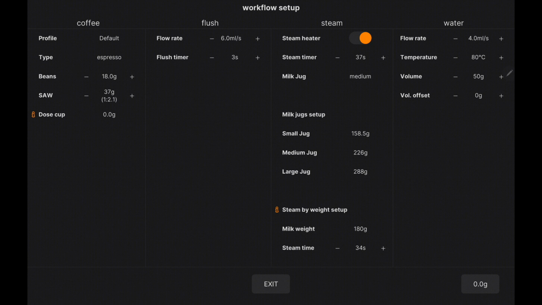The next setting is the steam time. Basically, you put a thermometer in your milk and steam it up to your desired temperature. 62 degrees C is about where I have it. You then find out how long it took to steam that, which will show on the steam page, and you add that steam time in there.